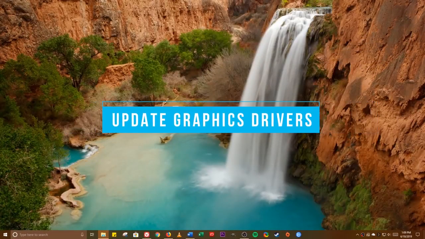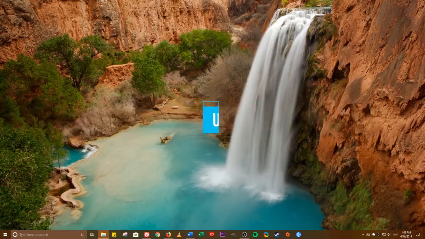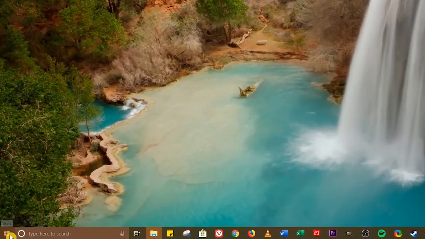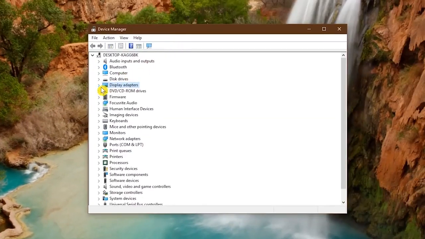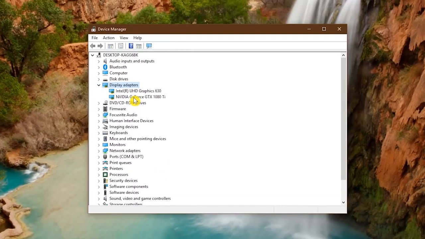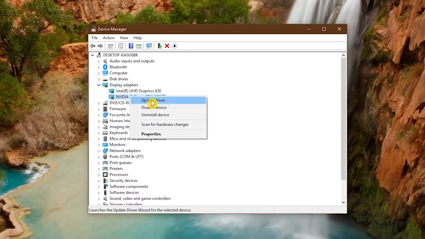Poorly optimized graphics drivers have been known to cause boot issues. Updating those drivers can sometimes make Windows boot up faster. One way to update your graphics drivers is to right-click on the Start menu and select Device Manager. Go down to Display Adapters, right-click on the graphics card that you're using, and select Update Driver.